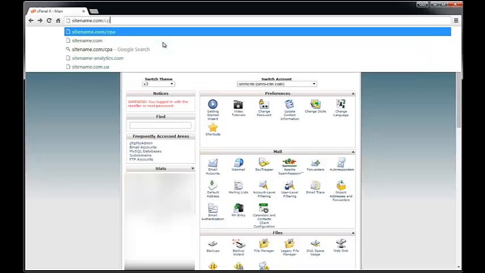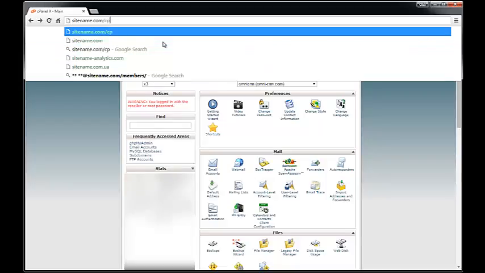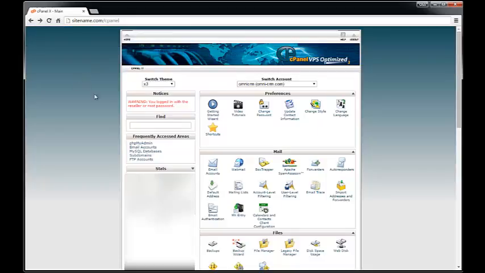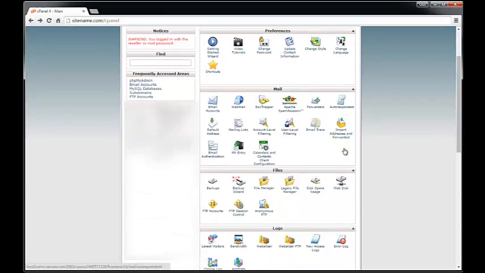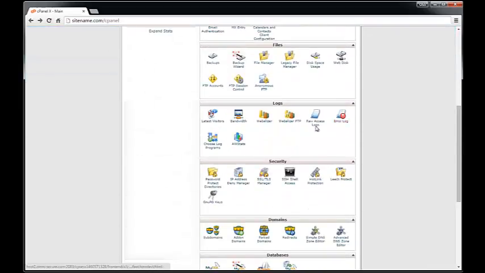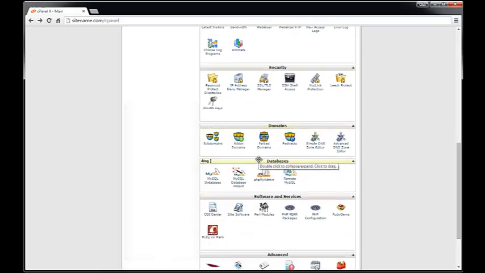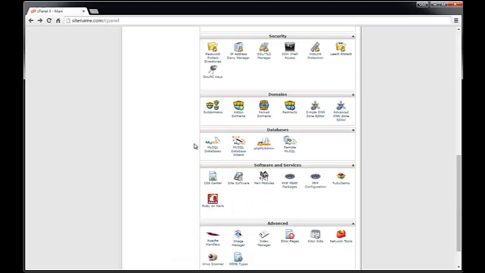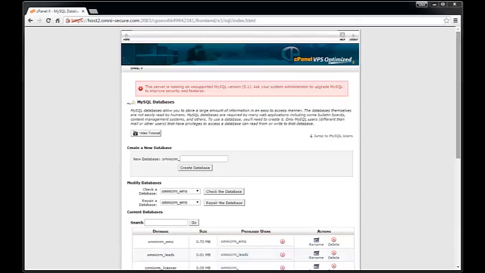But generally, just cPanel or CP. Check with your hosting company. Most of the time, it's just cPanel like that. And then you're going to come here. You're going to choose a domain. If you have multiple domains, this is going to be exactly the same across all your domains on this server. So all you're going to do is look for databases. Click on MySQL Databases. Now here's the actual page where you're going to create your database, create the user and set the permissions.